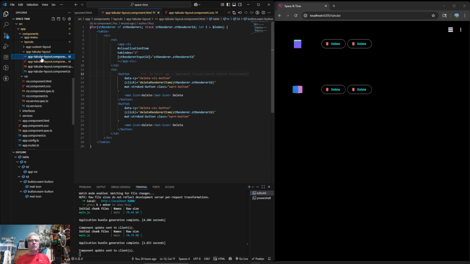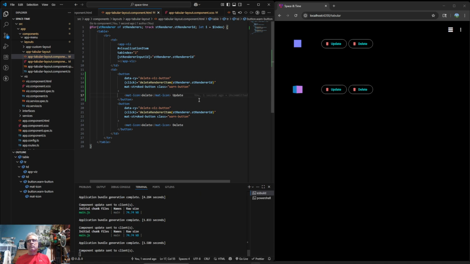All right, so we want the first one to read update. And that's pretty cool. Historically, if you made changes, the whole page would reload, and then you'd have to redraw everything. That was very nice. Okay, so we don't want the delete mat icon. I wonder if there's an edit one. Yep, I think that's good.